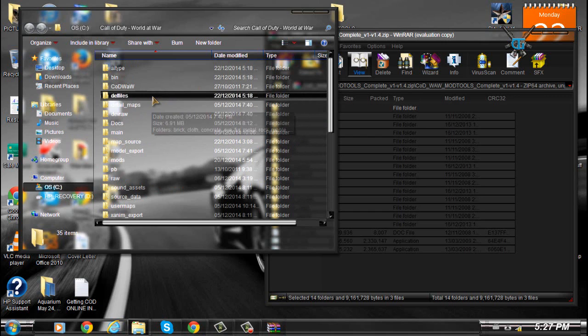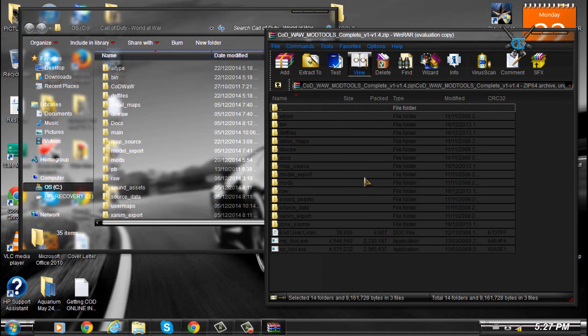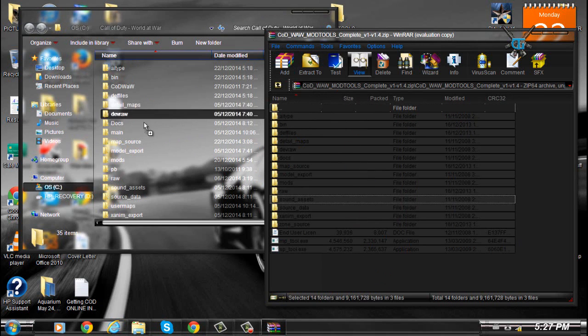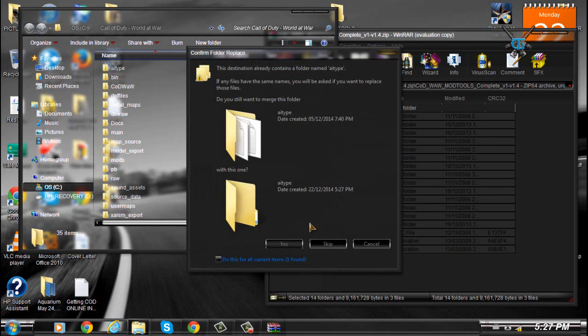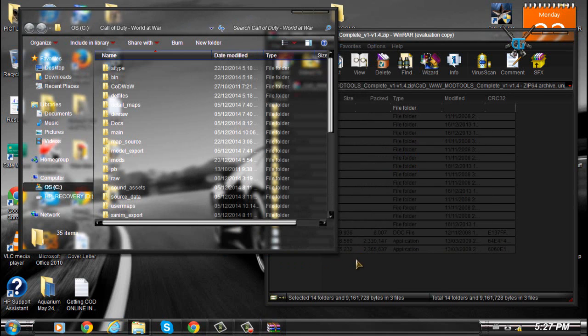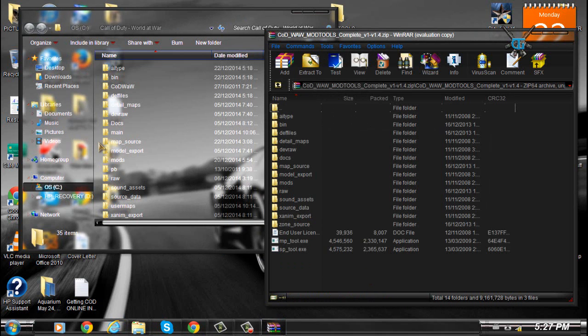Now, what you guys will have to do next is drag everything you extracted, all the folders and files in the mod tools folder, drag those all into your directory. So just do this. Boom. Now what these should do is copy and paste every... Now I'm going to cancel that because it's extracting a whole bunch of stuff I already have. But it's going to extract it into your directory.